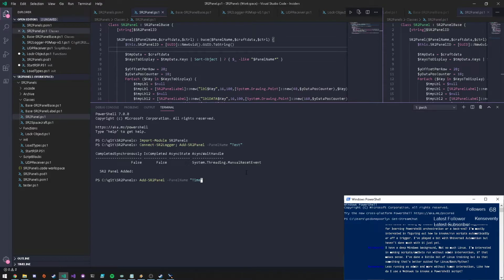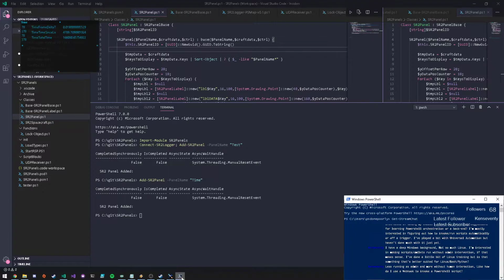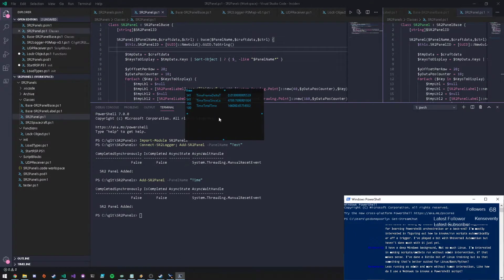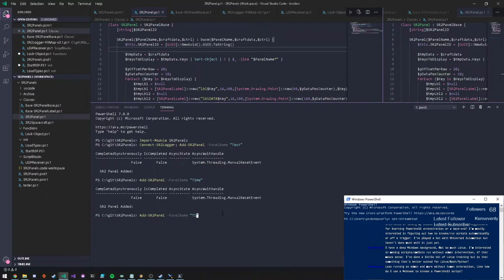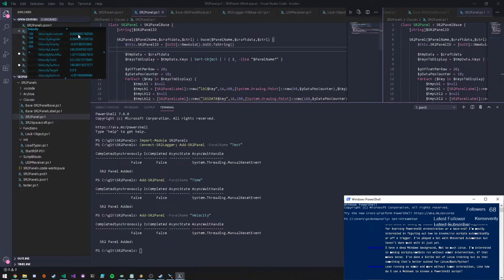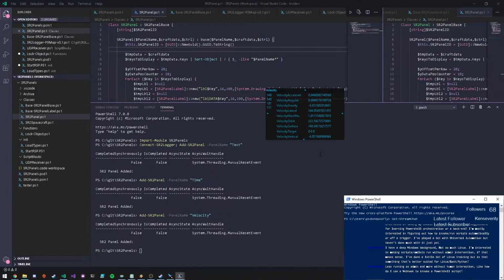Oh, look at that. Look at that. That is fantastic. All right. So, what can we do here? We'll have to do some formatting. That's fine. Okay, that's pretty good. Okay. So that means that I can also do velocity. That's fantastic. Isn't that fantastic?